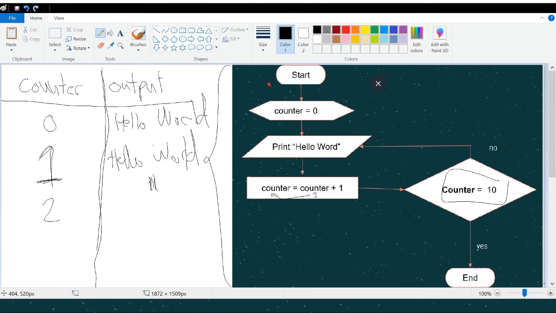So 2 na tayo. So print na siya, naka-print nandito na tayo. Then babalik tayo dito. Counter is equals to counter plus 1. So 2 plus 1, then 3. And then proceed, is counter is equals to 10? No, kasi 3 pa lang si counter. No, balik siya dito, print hello world. Counter is equals to 3, new initial value plus 1. Then 4.